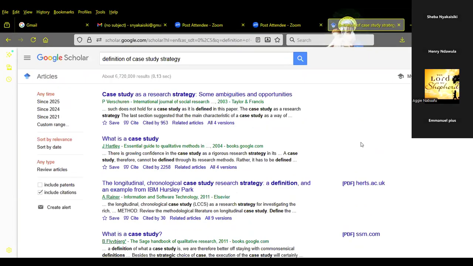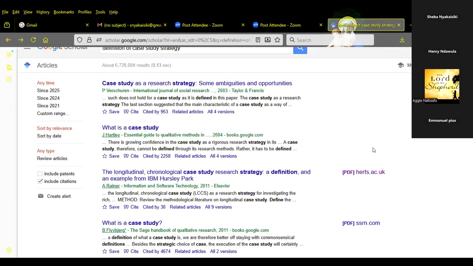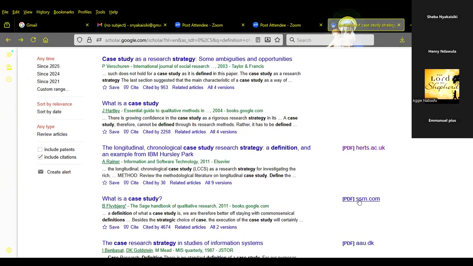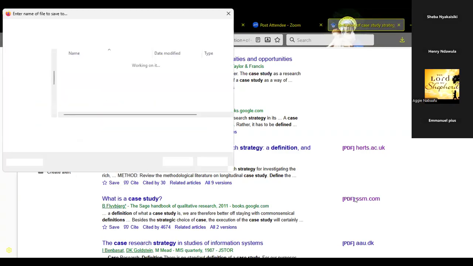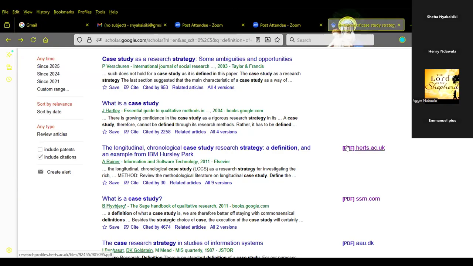Now you notice these all come with articles attached to them. So let's say if I decide to use this. Sorry, no, this one may not be able. What is case study? I can use this one. So you download the article and save it. So now here I've downloaded it. You take time to read the article.